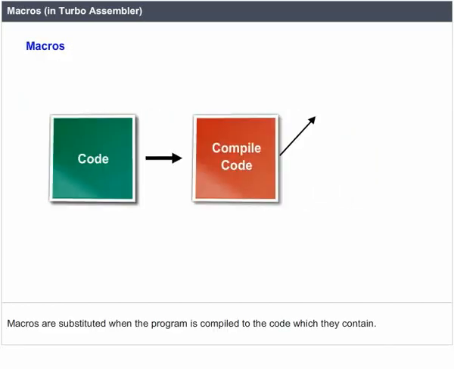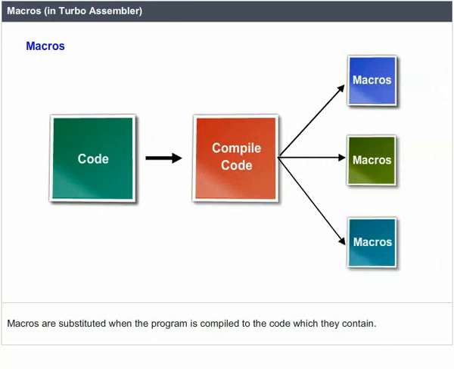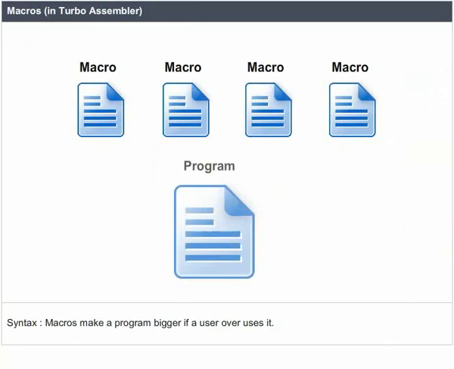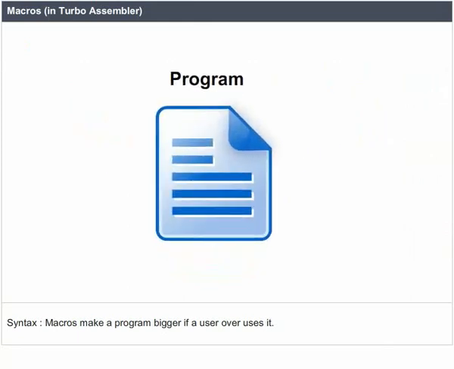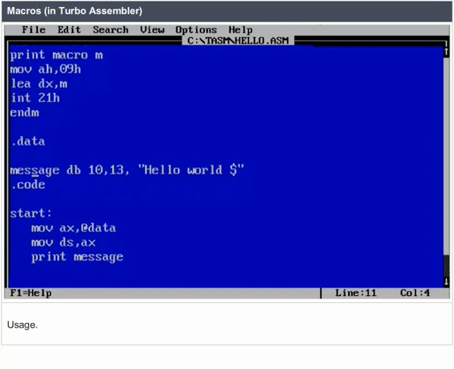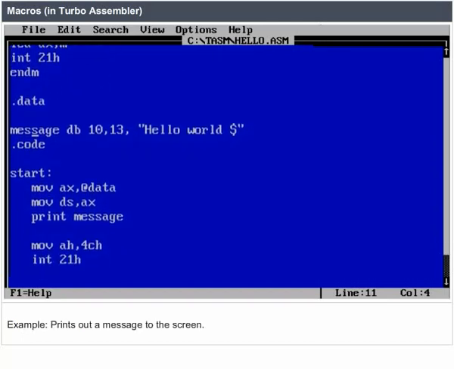Macros in Turbo Assembler. Macros are substituted when the program is compiled with the code which they contain. Syntax. Macros make a program bigger if a user overuses them. Use the local directive to avoid label and variable confusion. Macros in Turbo Assembler. Usage. Example. Prints out a message to the screen.